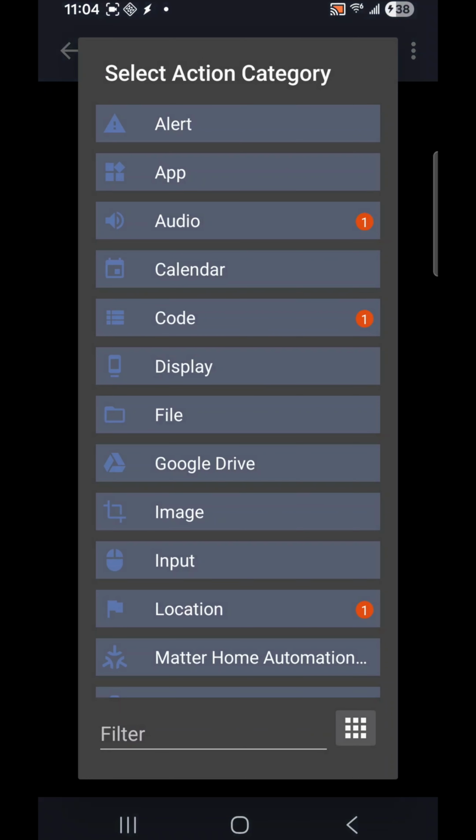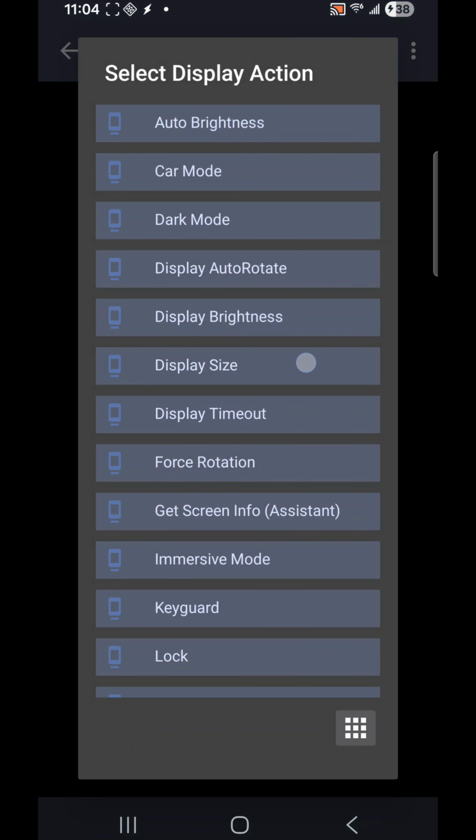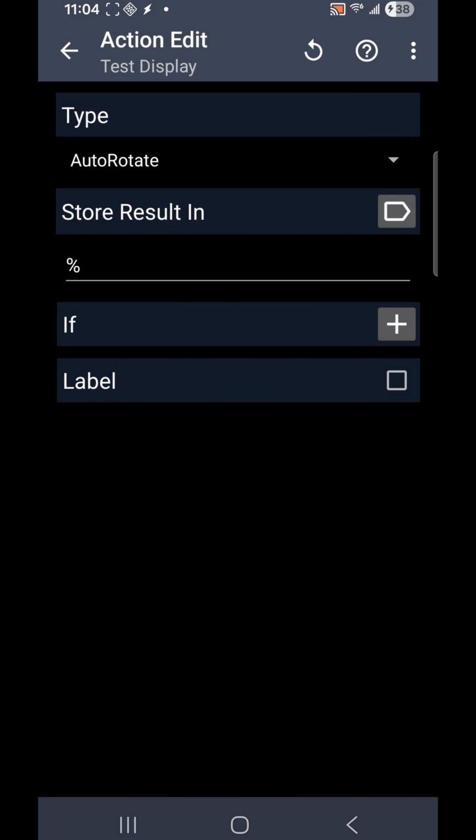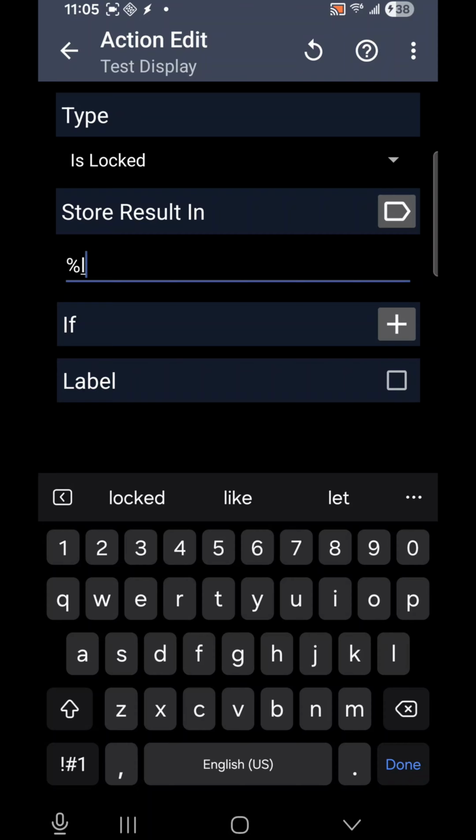Now we want to hit the plus icon, display, scroll down, and look for test display. From here, we want to do type is locked, and then we want to store the results in locked. You can name it whatever you want. This is just to store the results. So I'm going to do locked.